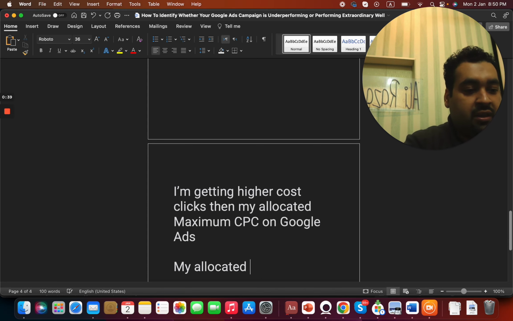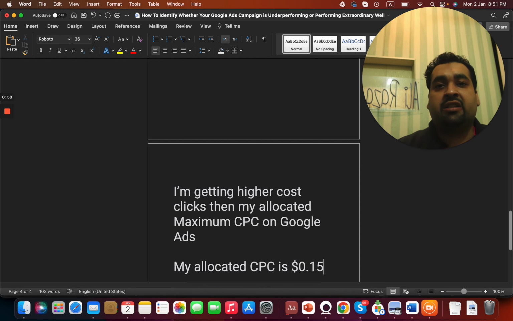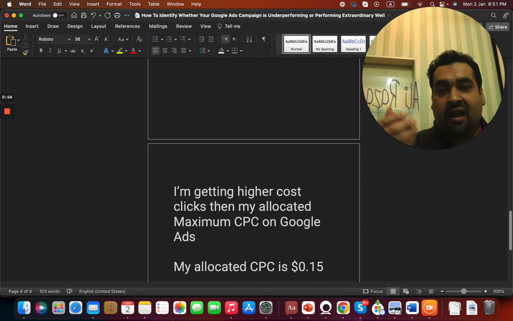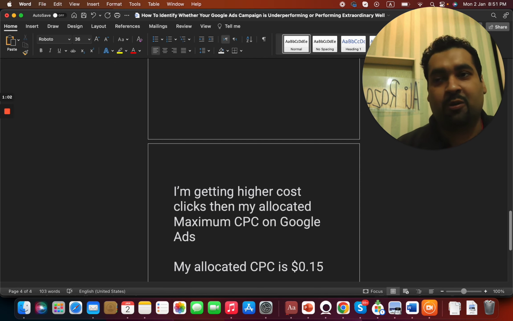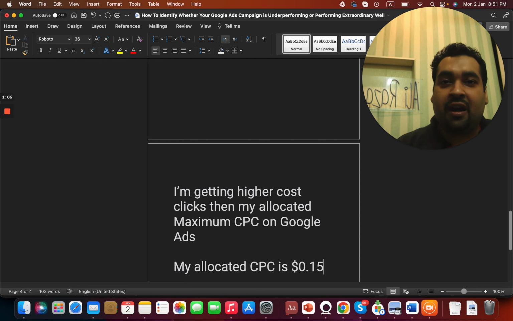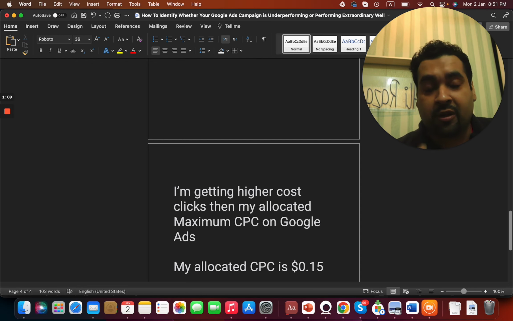$0.15. So you must be wondering why I'm getting higher cost clicks than my allocated budget. Why is it happening on Google? Like I have set a budget, and that is the maximum amount I can pay for each click, and I'm getting clicks higher than my allocated budget. Like what is wrong with Google? Why is it happening? Why is it charging more than my allocated budget?